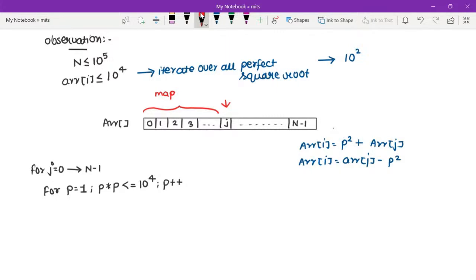And before moving to index j plus 1, I'm going to simply hack the current index j. So answer plus equals to map of p square plus ARR of j. Basically, I just simply expanded the absolute value.